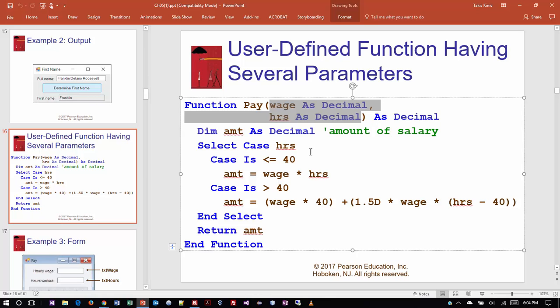All right, so let's walk through what the code does. We set up a variable called amount. That's a decimal, and apparently that's the amount of salary. And then we look at this case statement that says, given whatever number of hours you type in, if it is less than or equal to 40 hours, then you just get your wage times the hours. So in other words, if you get paid $10 an hour, you work 8 hours, you get $80, right?